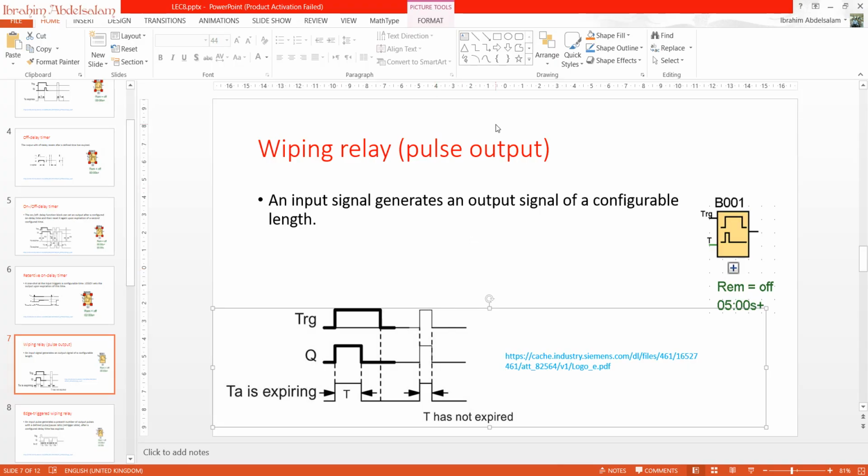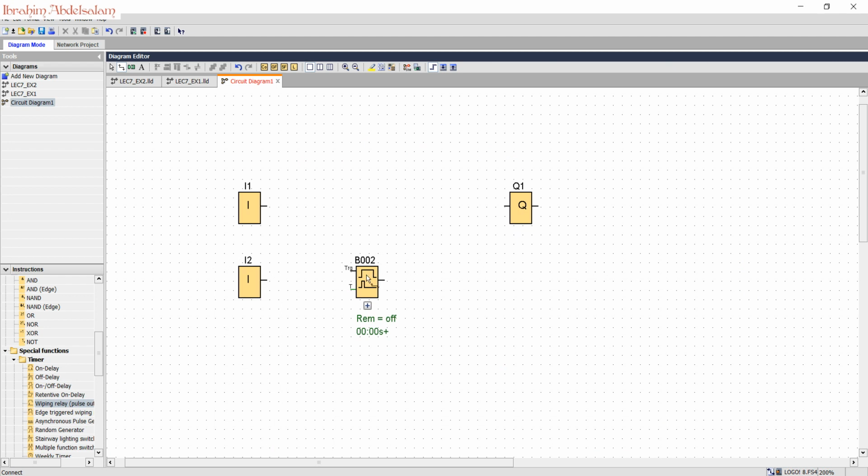The wiping relay, or pulse output: once it's triggered, it gives a pulse of a certain time, once, and then it becomes 0. If the trigger pulse is shorter than the time, it gives high and then becomes 0, and the timer will reset itself. Okay, let's see how it works.